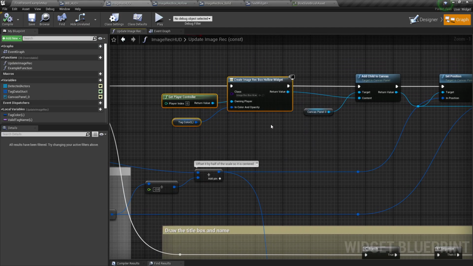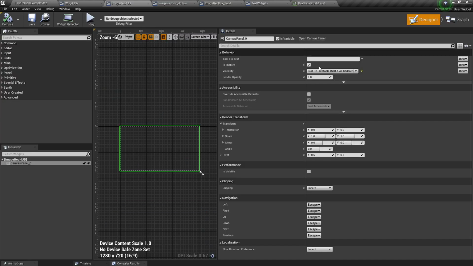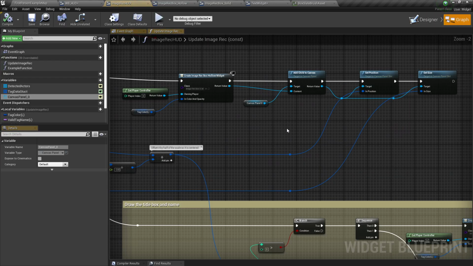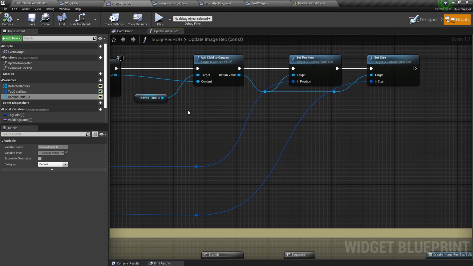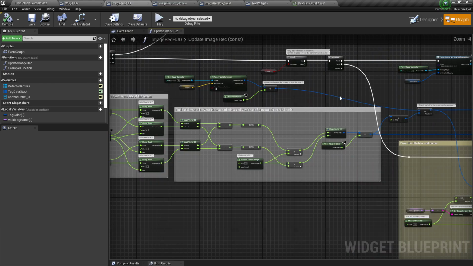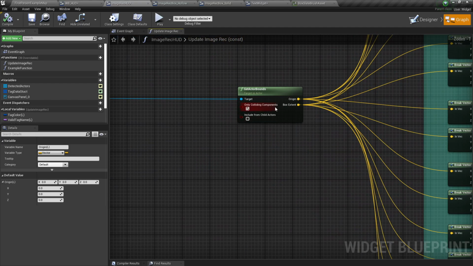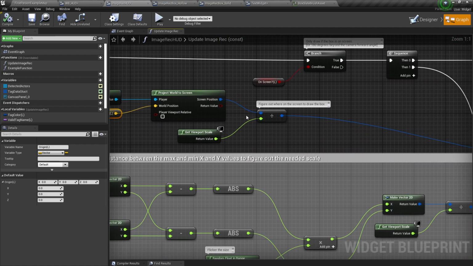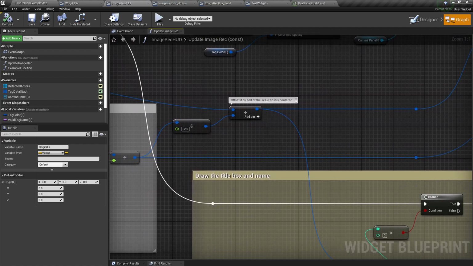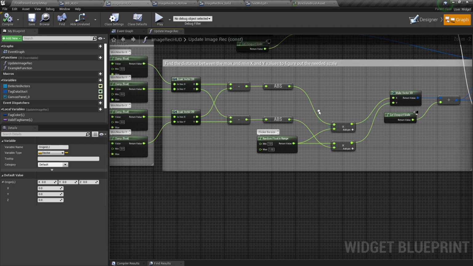Okay, so we spawn in the box and we add it to the canvas. This is just our main canvas. Technically, you could probably add it to a sub canvas or something, but we're just adding it to the main canvas. We then set the position. The position is where the actor is, which is, we grab the origin from up here, right? And we project this to the screen, and we set it to this position. However, we want to offset it by half of its size, so that way it's centered.